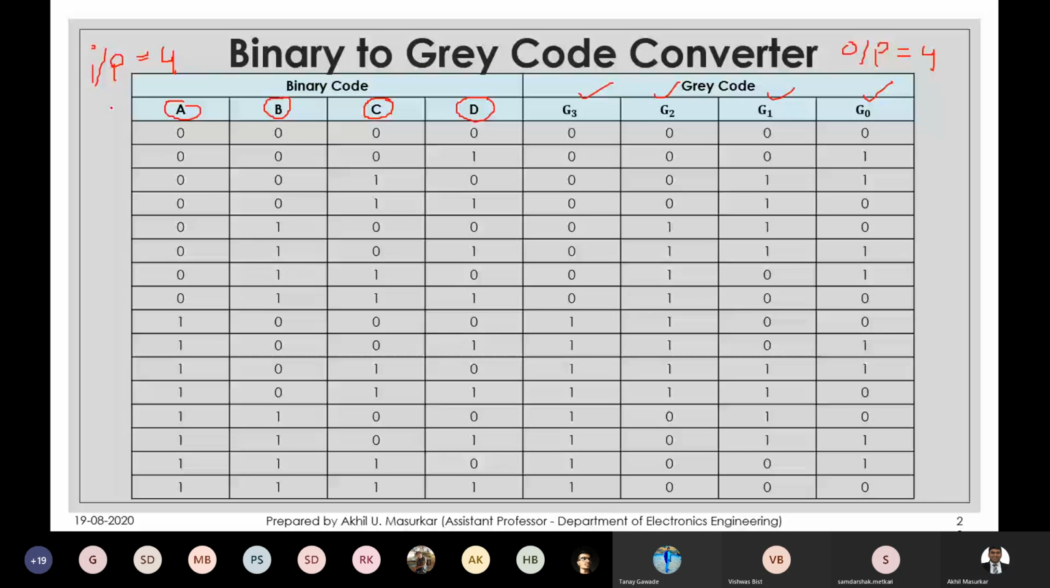So we will be using a 4 variable K map, that is precisely 2 raised to 4, that is 16 cell K map, to determine G3, G2, G1, and G0. So based on yesterday's discussion, I would like you to start developing the K map for G3, G2, G1, and G0. Here there is a typical pattern that we will observe while converting the gray codes.